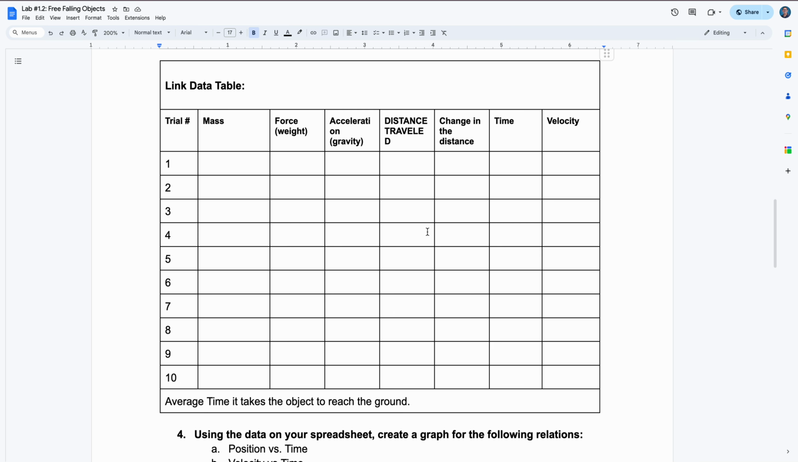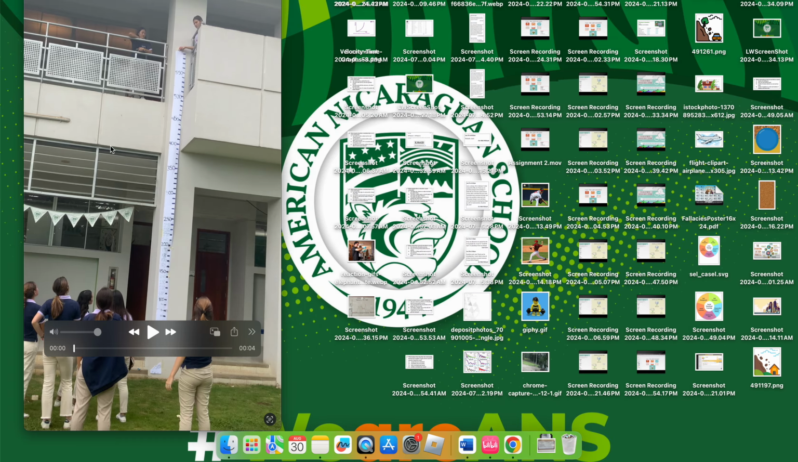I wanted to show you guys how to create the table on the Freefall Lab. So you guys made your videos like this one right here. And I'm going to show you guys how you're going to collect the data from this. So if you have your video on your phone or on your MacBook or laptop, I'll show you guys how you can get that data and organize it.